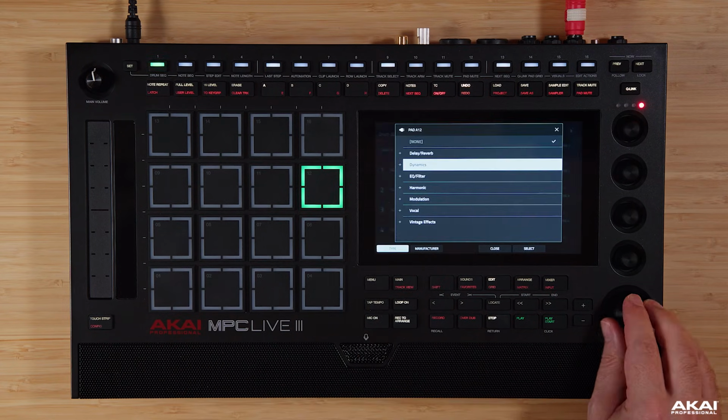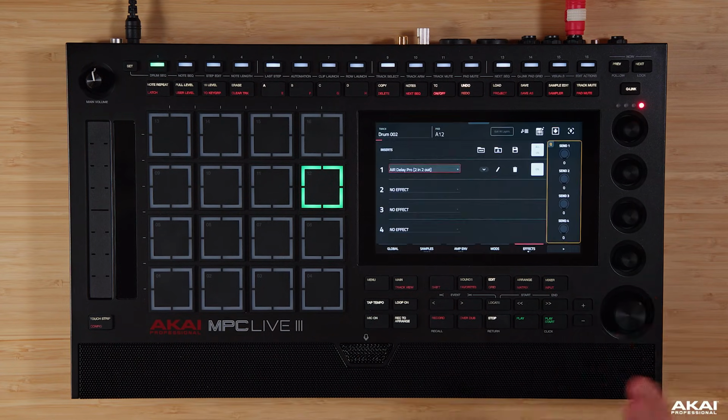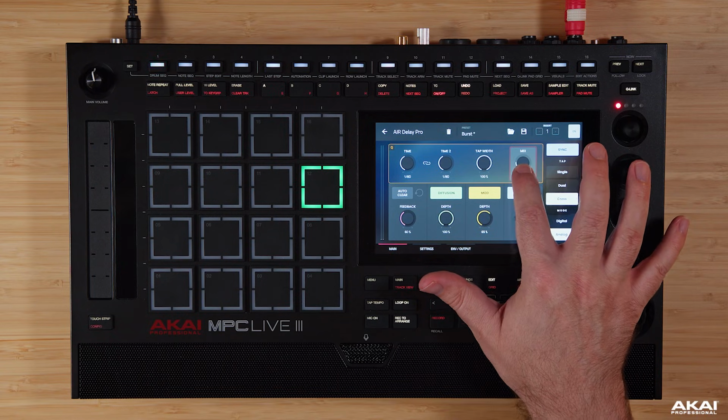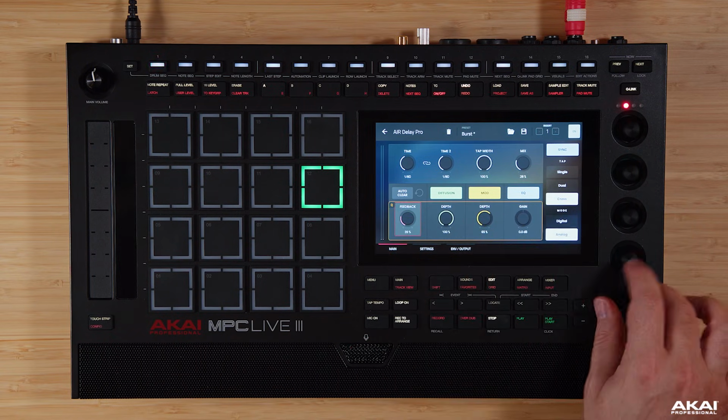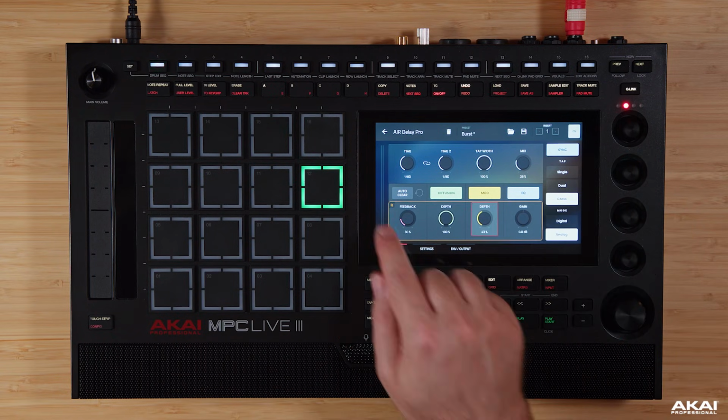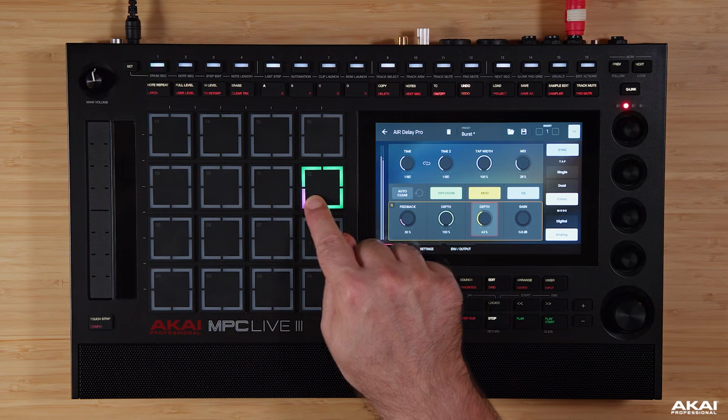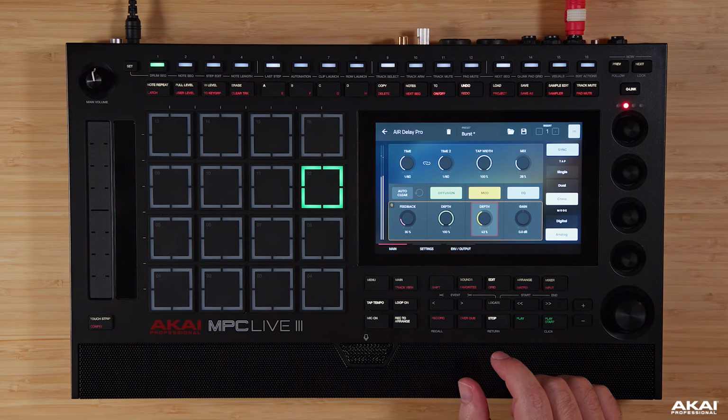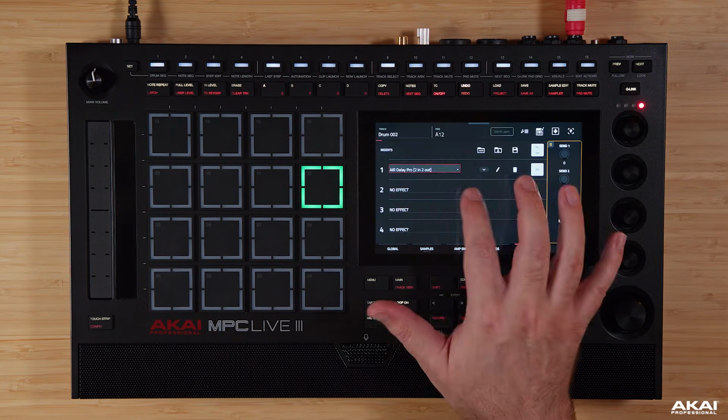So first off, we will take a delay. Air Delay Pro, one of my faves. We'll turn down the feedback a bit, modulation a bit. Already getting dreamy, but we can go a bit further.